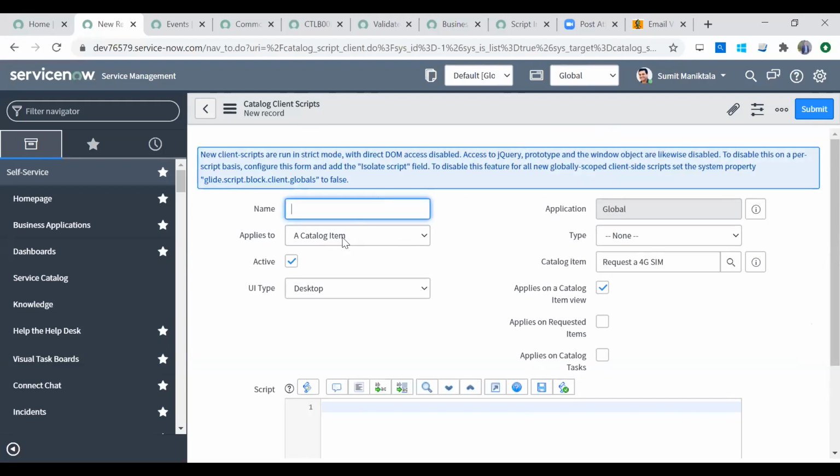So here you have a field which says applies to a catalog item. This is the catalog item.